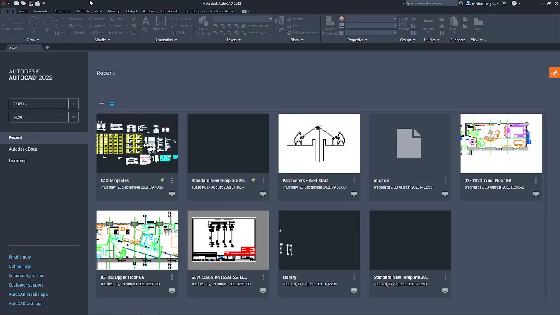When you load up CAD, you start with this page. I generally change the settings in CAD. Once I've created my own template that I like to use, I change the settings and then it can just start straight away on your template. It doesn't need to go through all this gubbins to get in there.